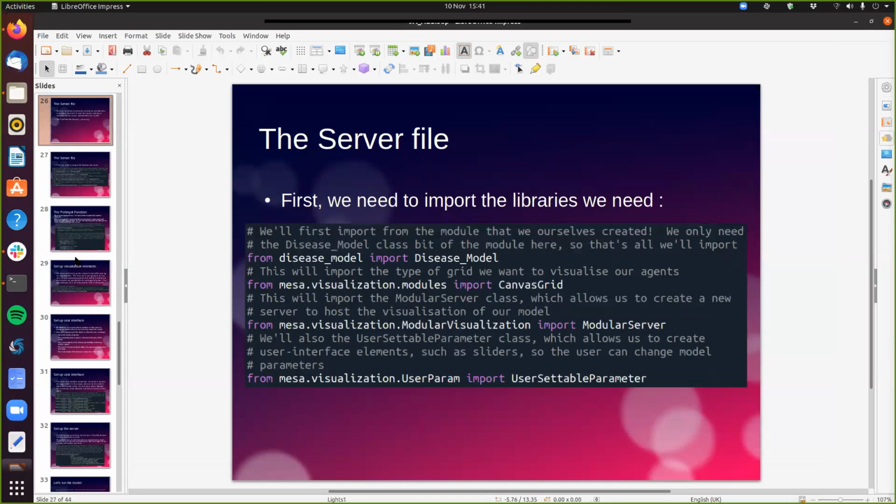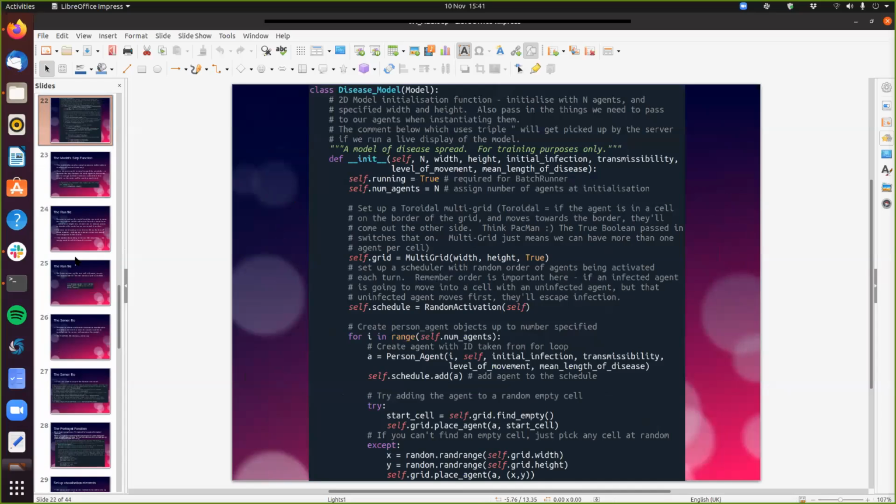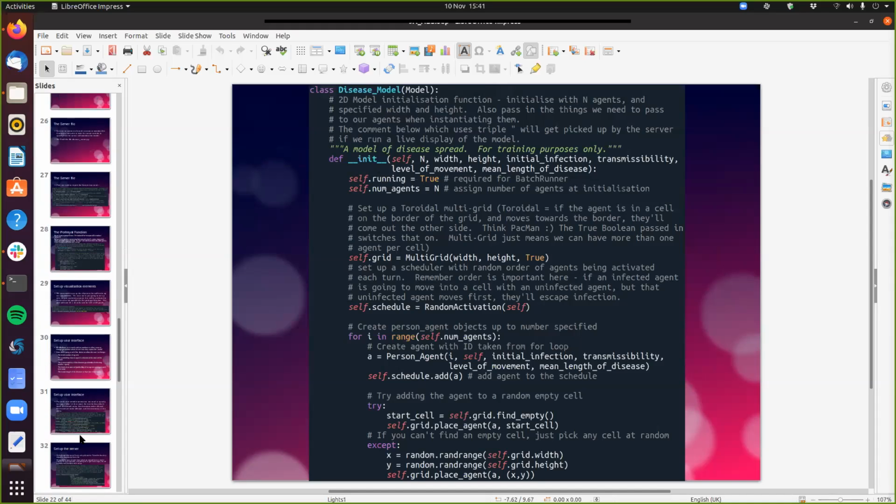I don't think I mentioned this. Where are we? Here we go. So I skipped over this, but back in the disease model class, you'll notice I put in this comment. Remember, you can put 3 inverted commas before and after a comment to have a multi-line comment. In Mesa, if you do that in the model class, that first comment that uses that notation will be your About information. So if the user clicks the About button, that message will appear. So you can type in whatever you like. That's going to be a message to your user, basically.